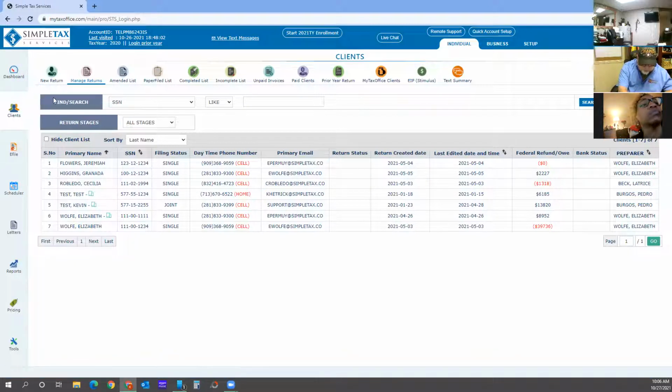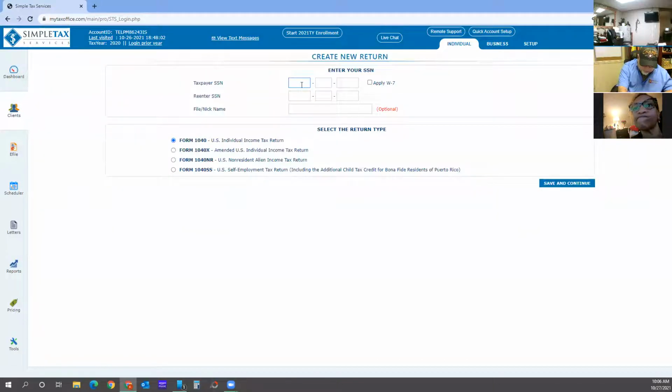Okay, so we're going to start a new return. So we click new return. We're going to enter in a social. I do want to point out something here for any new users that we have. This is a little bit different maybe than what you've been using before.